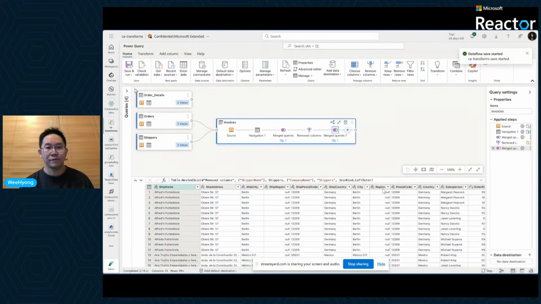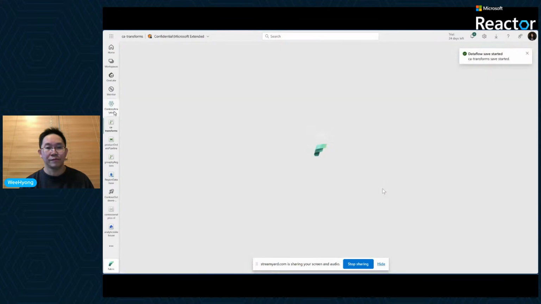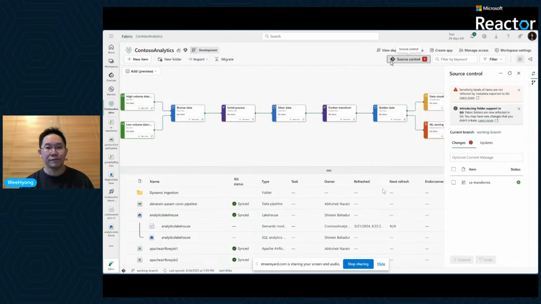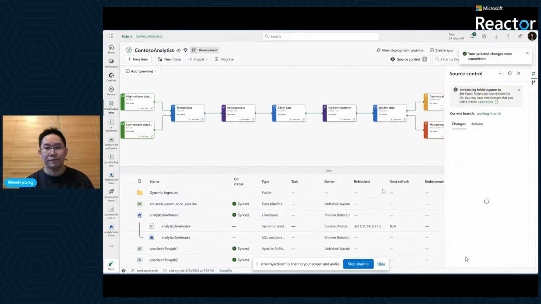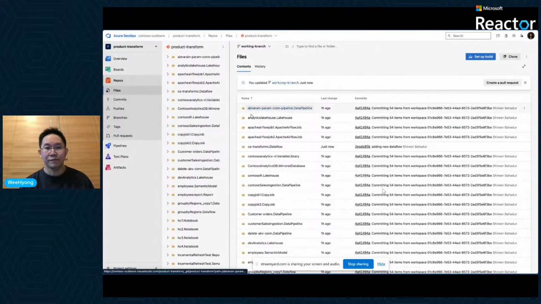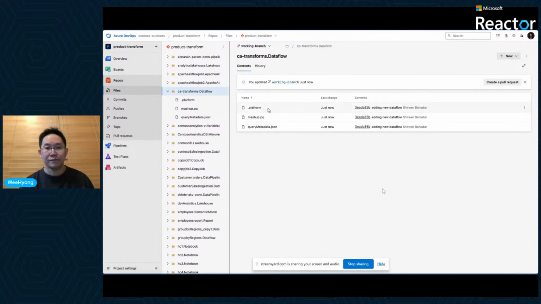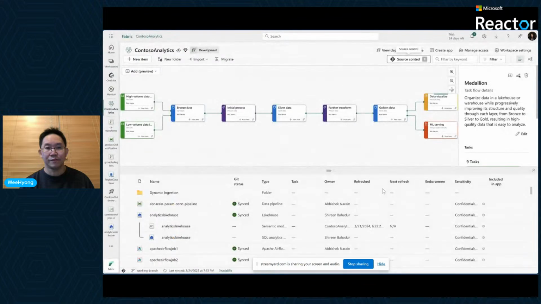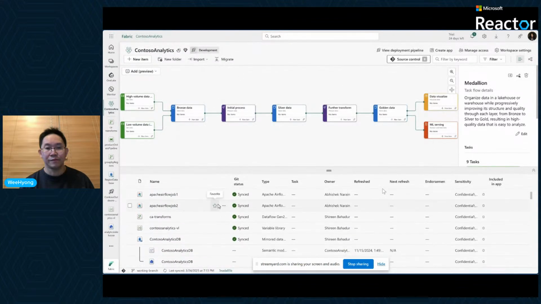Now let's save our data flow to the workspace. Since Git integration is enabled, we can see the newly created data flow is marked as uncommitted. By clicking Source Control, we can view what's changed, add a commit message, and hit Commit. Within seconds, our changes are committed and everything is up to date. If I navigate to my DevOps environment, you'll see individualized folders for each of the items. If I navigate to the new data flow that I just created and synced, you'll see all the relevant mashup and metadata files here.